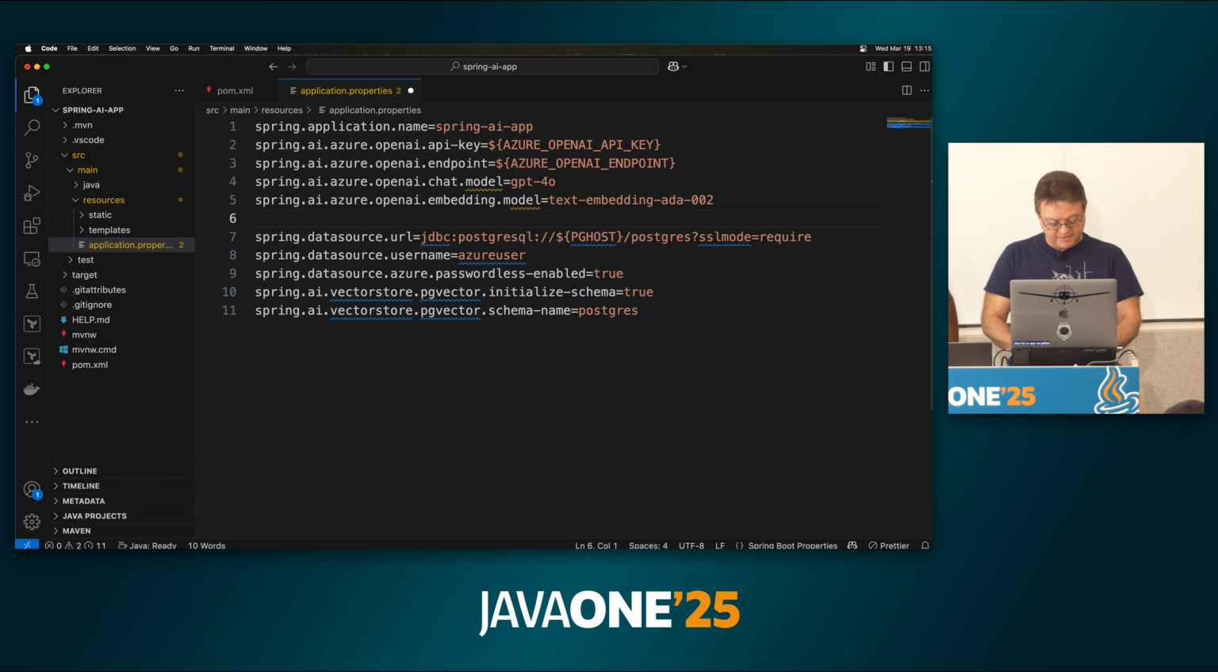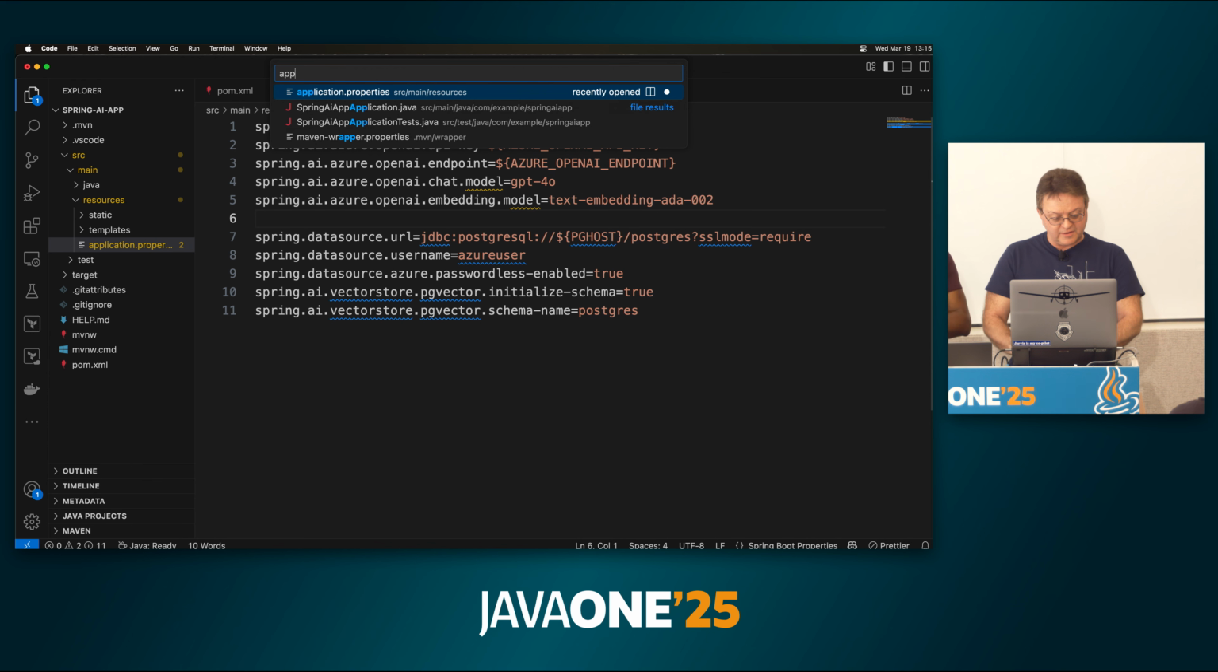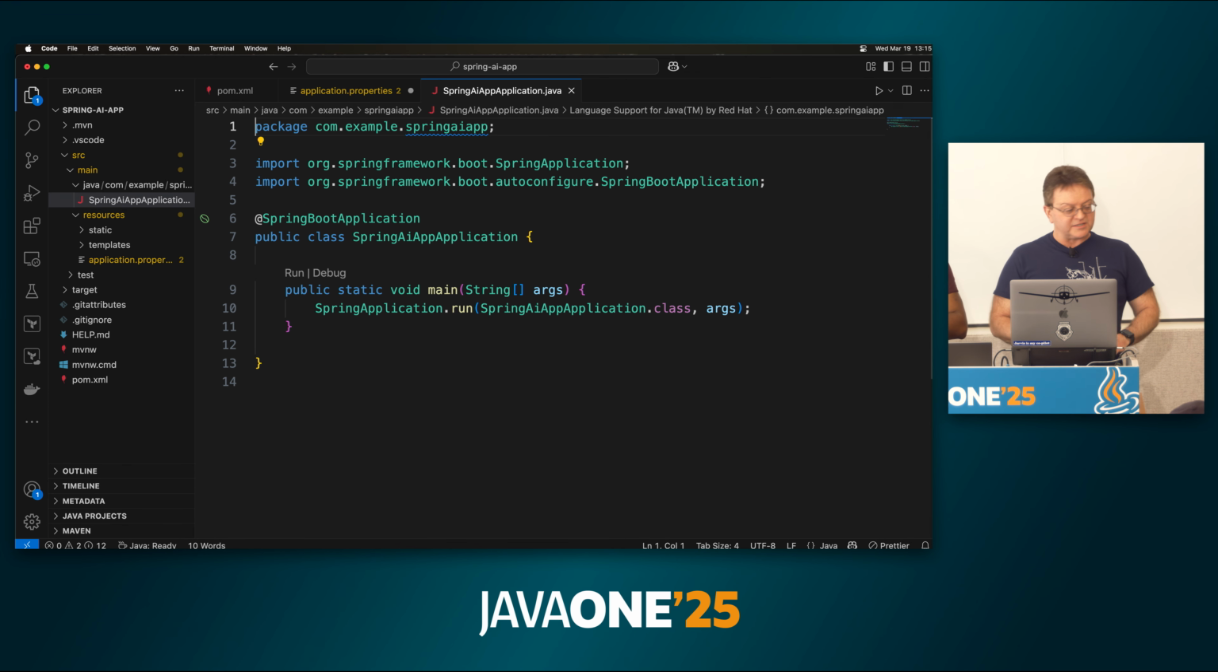Let me go ahead and open up our main application class. This is what the Spring Initializer will create for you, just that starting point. Any Spring developers in here? Okay, so you're familiar with this. Those of you who aren't, it's a great start. The application will run just like this. It won't really do anything, but it gets you started fast, right?